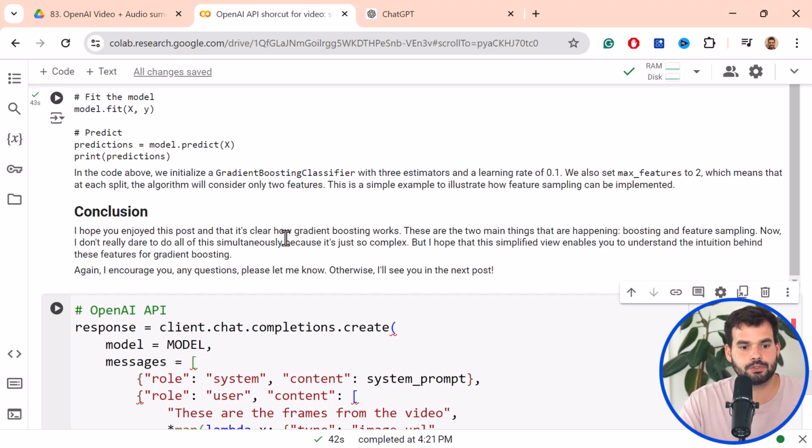And then we have a general conclusion. I hope you enjoyed this post. That is clear how gradient boosting works. These are the two main things that are happening, boosting and feature sampling. Now, I don't really dare to do all of this simultaneously because it's just too complex, but I hope that this simplified view enables you to understand the intuition behind these features for gradient boosting. Again, does feel like me.